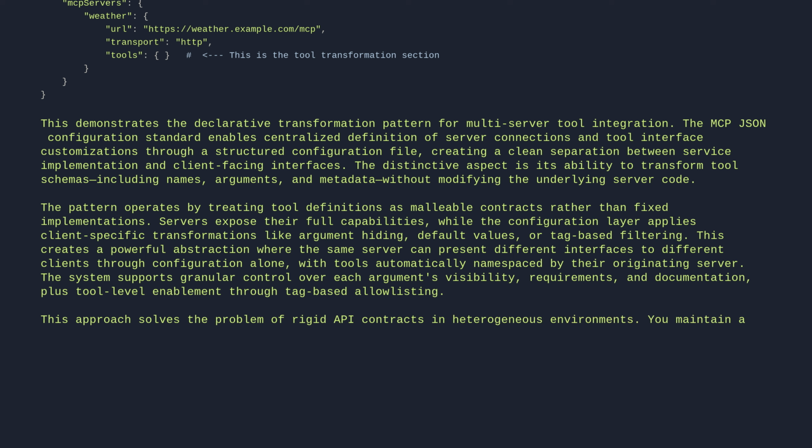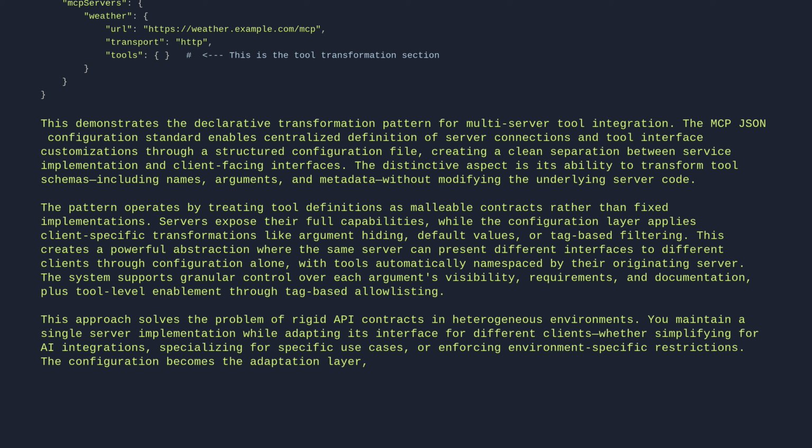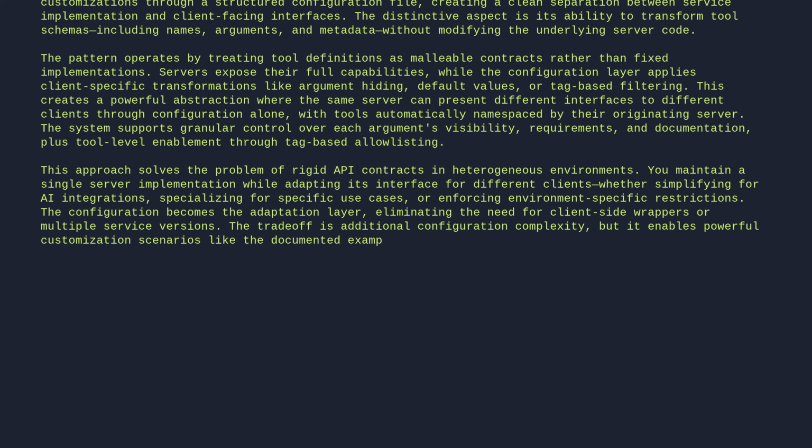You maintain a single server implementation while adapting its interface for different clients, whether simplifying for AI integrations, specializing for specific use cases, or enforcing environment-specific restrictions. The configuration becomes the adaptation layer, eliminating the need for client-side wrappers or multiple service versions. The trade-off is additional configuration complexity, but it enables powerful customization scenarios like the documented example, where a weather tool's city argument is defaulted and hidden to create a Miami-specific endpoint. Let's break it down line by line.